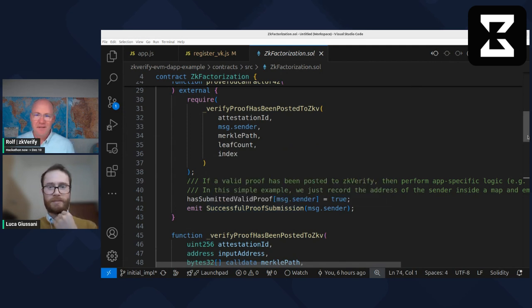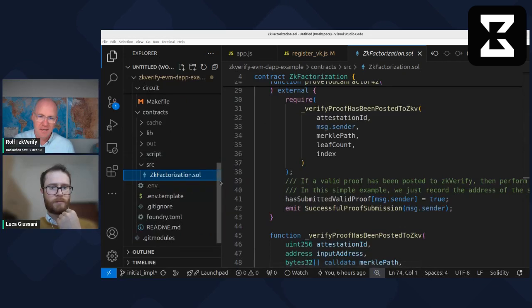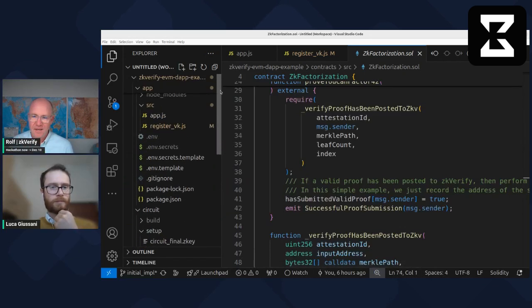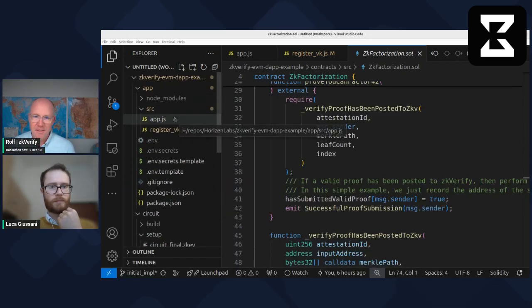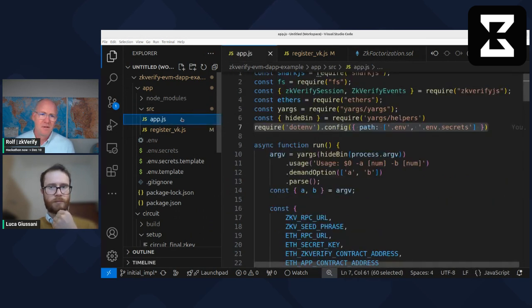I think you did the whole circle of starting in the smart contract, sending the proof, verifying it on zkVerify, coming back to the smart contract. Are there other important things that people should know when they're developing?